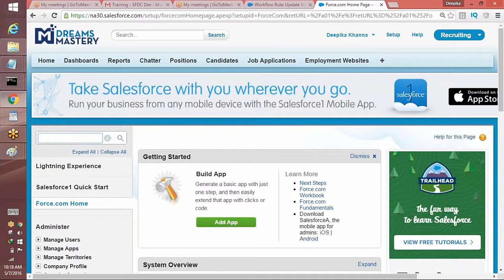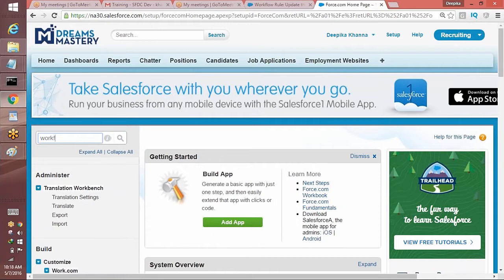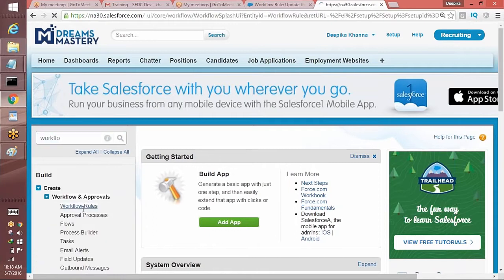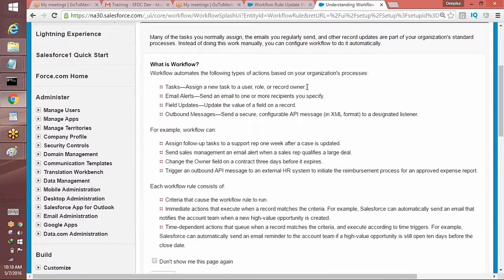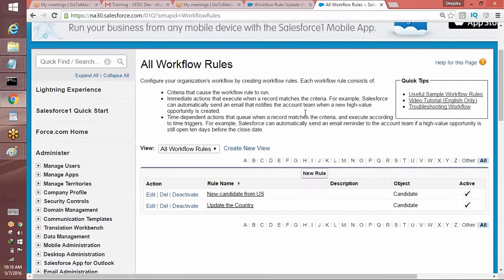The field is empty. Now what we're going to do is type in workflow rule here. So we went here and typed in workflow. This is workflow rules, and then we hit the continue button, and then we created a new rule here. This is what we did.